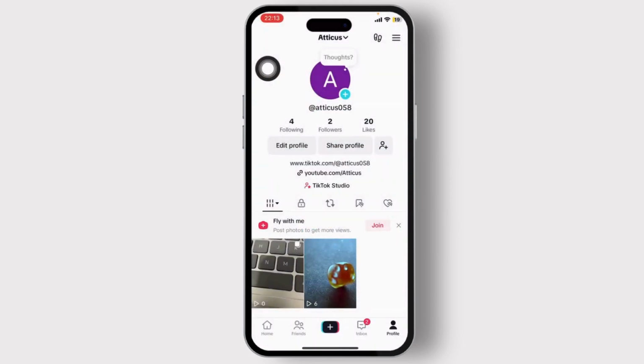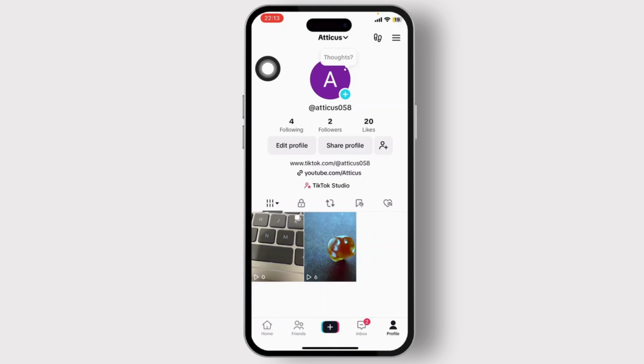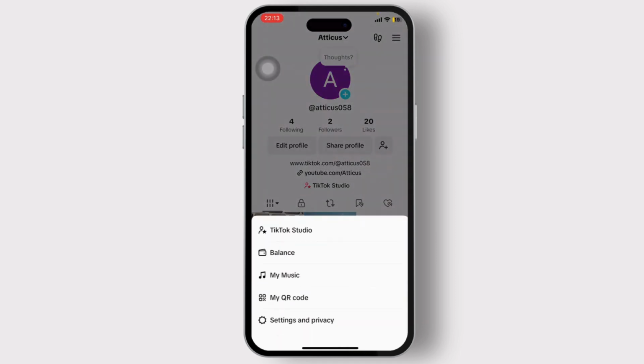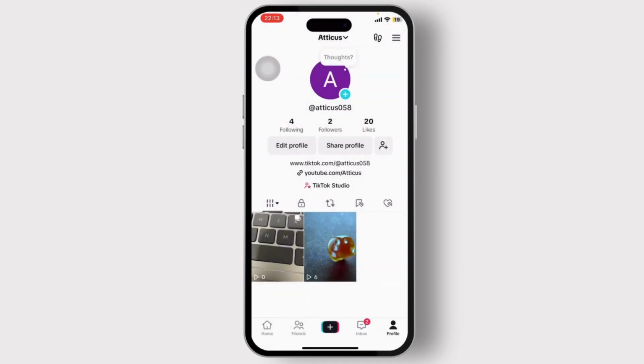Now if you don't want that, what we can do is head over to settings and try to find the setting that will stop it. But there is no such setting in your settings and privacy. So what we'll do is try to post a picture and try out settings while we're editing it.